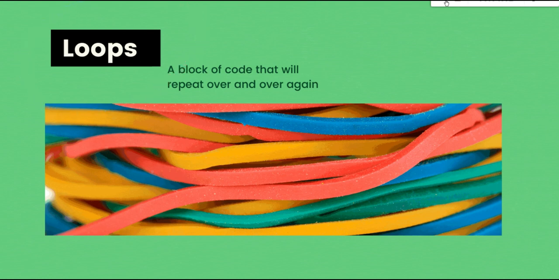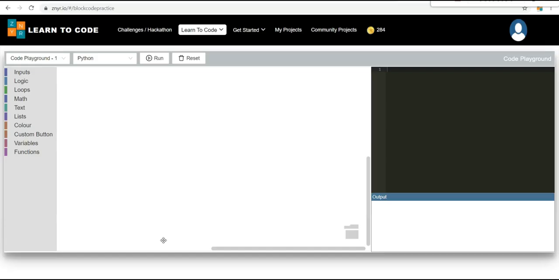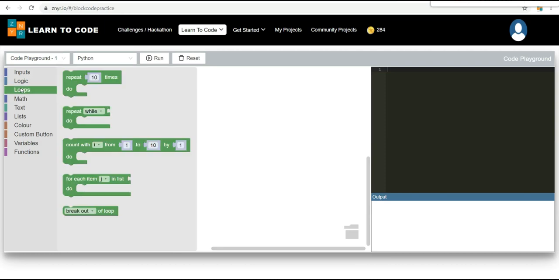Let me check with you on a block basis with the ZNYR platform how we can iterate the block, as well as on the text editor platform. Now I'm going to explain with the for loop. This for loop is available under the loop section, and I'm going to teach it in two ways, one with a list and second with a string. First, I'll explain looping through a list.